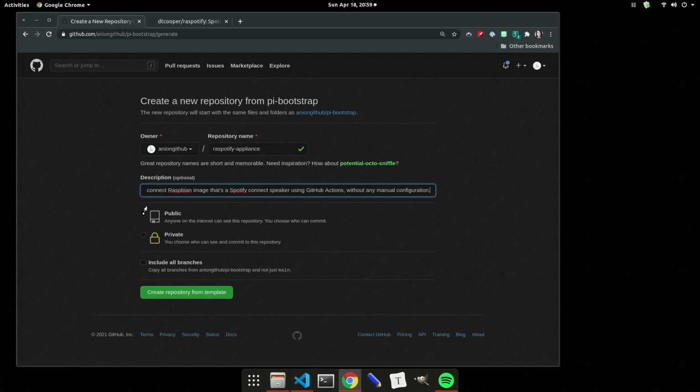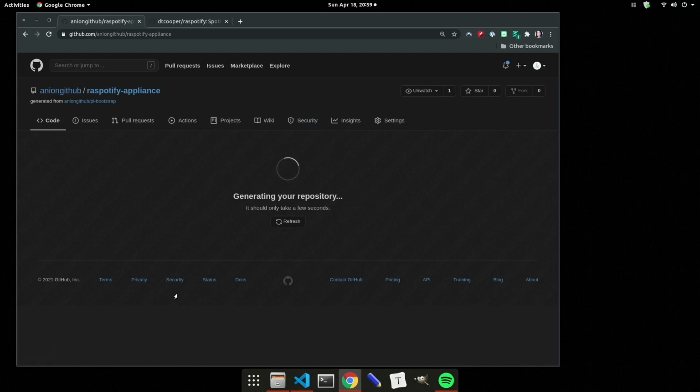We also get to choose if the repository is public or private. We're going to create a public repository because this is the appliance template meant to be shared with users, not the private user repo. Anyway, hit Create Repository from Template, and when it's done, you'll be taken to the new repo that's ready for us to use.